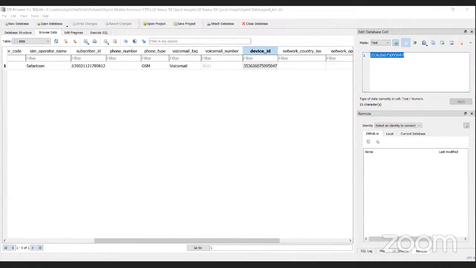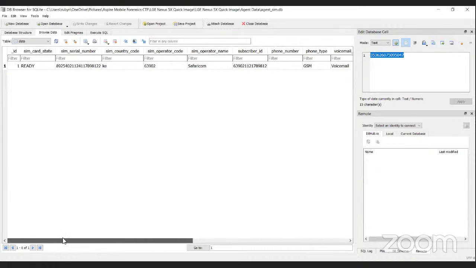So question 4 was, on what mobile network does the SIM belong to? I also found the mobile network on this DB, and you can see the SIM operator name is Safaricom. So the answer to that was Safaricom.